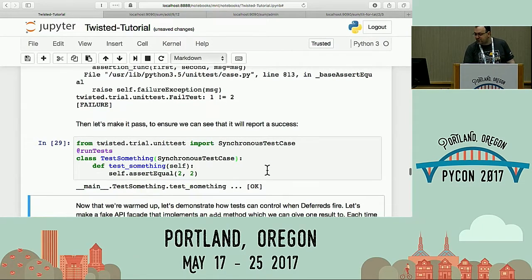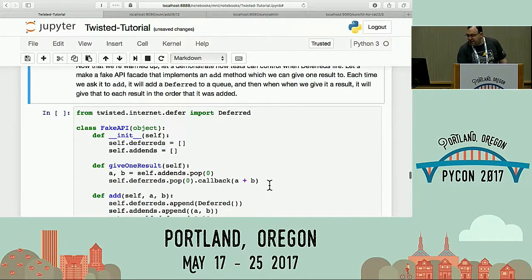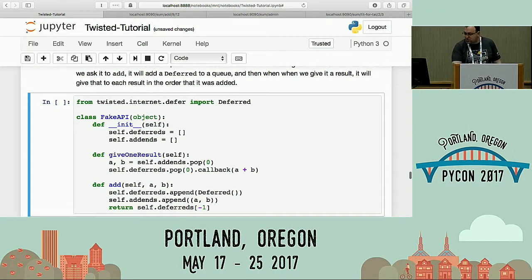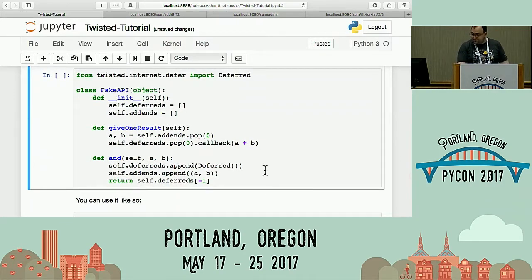So next, let's make a little fake thing here that shows us that we can control when deferreds fire. This is very much like our previous example with sums being stuck into a list and then pulled back out. This here is a fake API that does addition. Now we could do addition locally, but of course, High Performance Cloud Edition is also available. So this is a mock of a service which does addition.